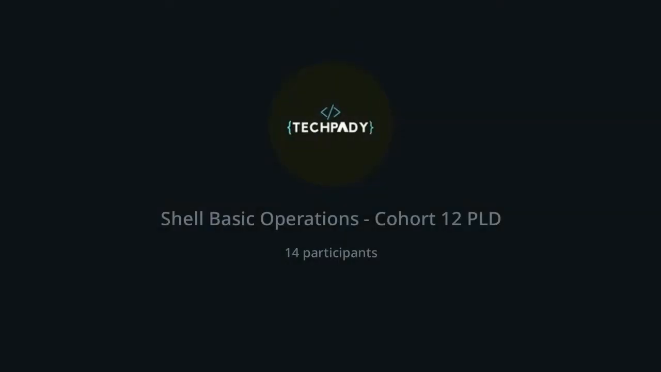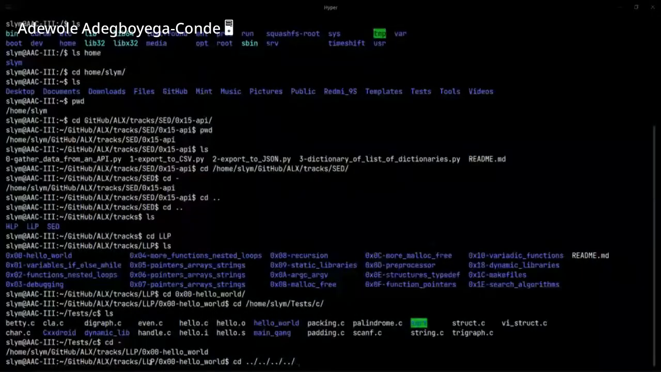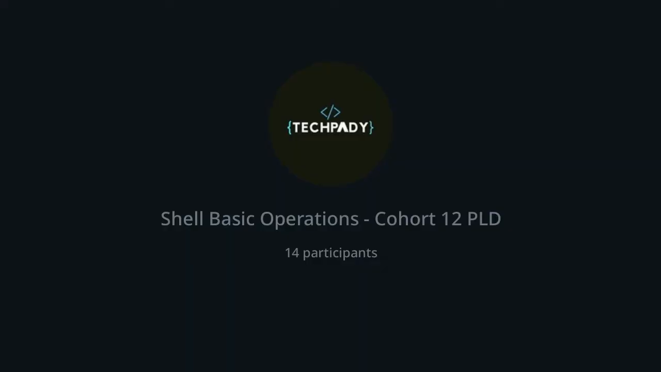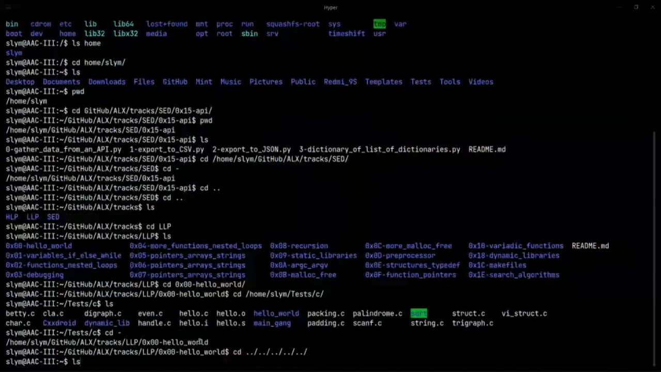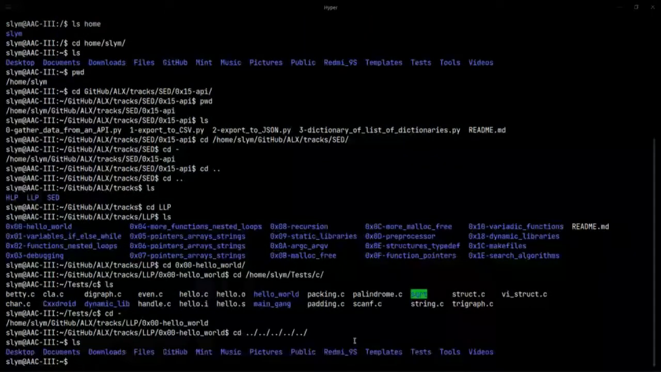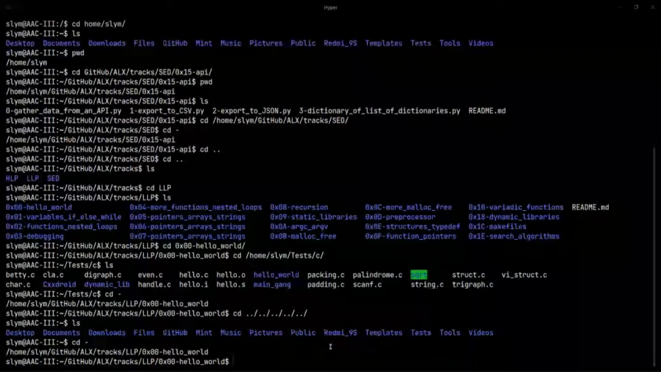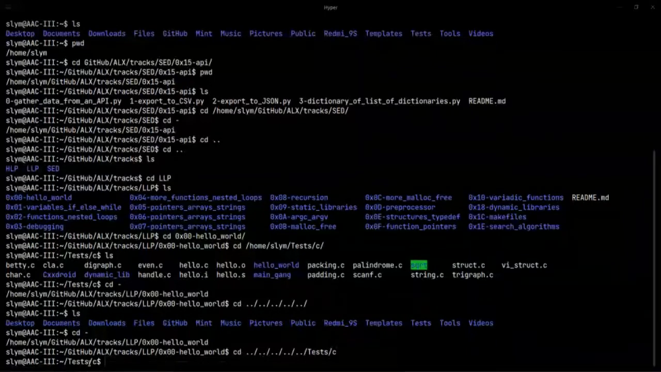Hold on. 1, 2, 3, 4. Okay, I'll need one more. Let me just see what it takes me to first. Yeah, in my home. So I could have then put tests as an argument for this and move there. Let me just locate that. So yeah, we then put tests and C, and it takes me to that directory.